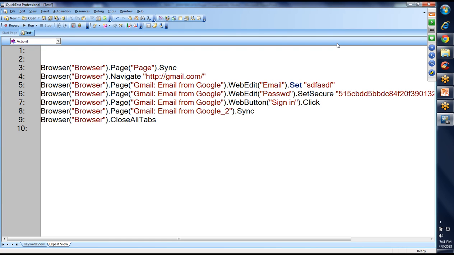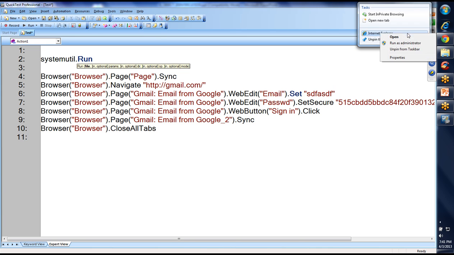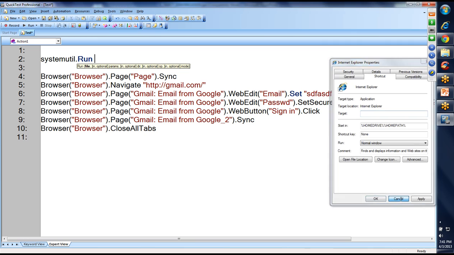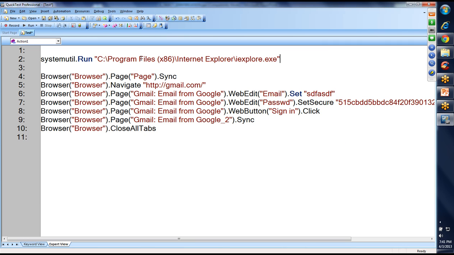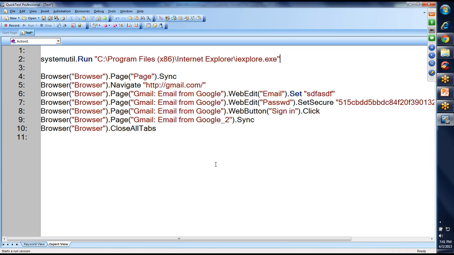At that point of time, you have to add one statement, that is SystemUtil.Run. With SystemUtil.Run, you go to the application Internet Explorer, open its properties, and this is the path where it was installed. You have to give that path. This is the simple statement you have to add. Then if you execute, it will execute. Without adding that statement, if you try executing, it will throw an error.